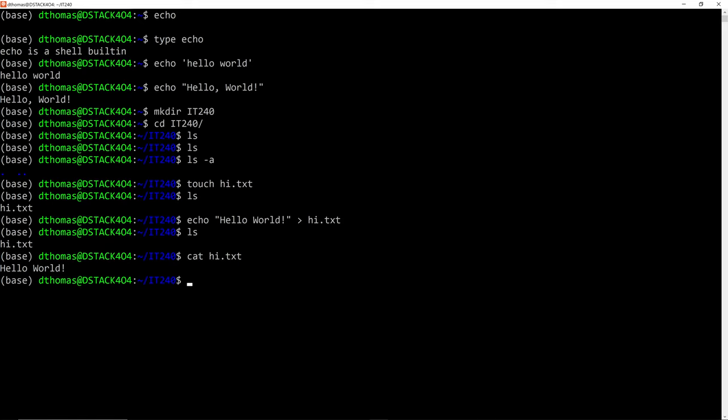Now, there was a way for me to do this without even touching the file. I could just direct that echo hello world into whatever file I wanted to, and it will create it and set it up as well. So there's ways to do that, and we will look at that soon as well.